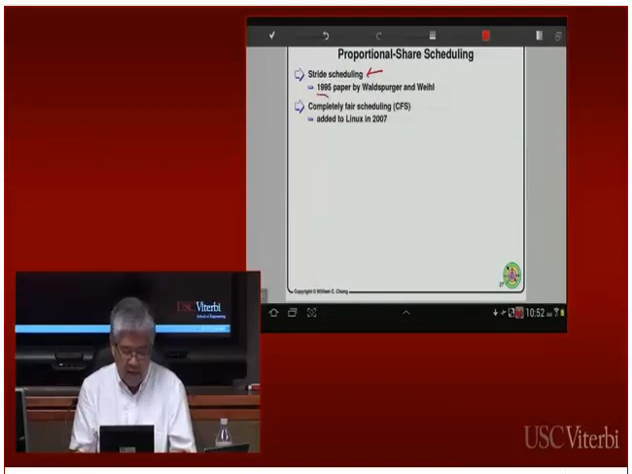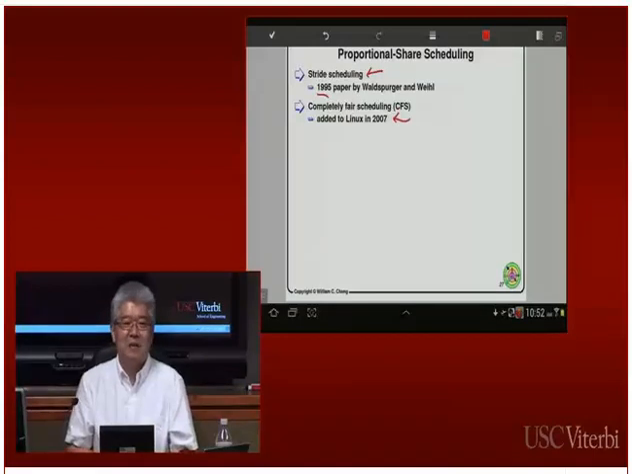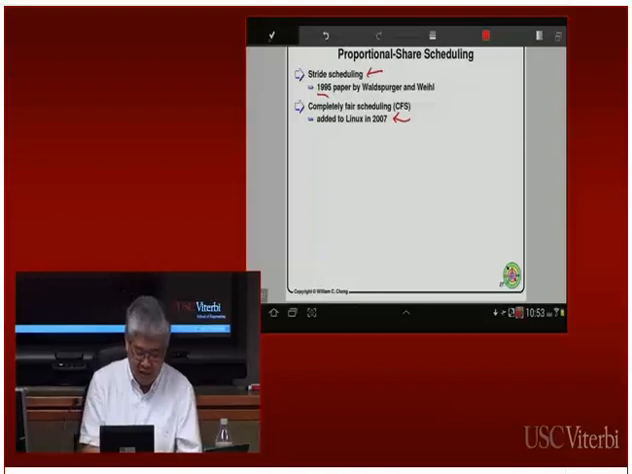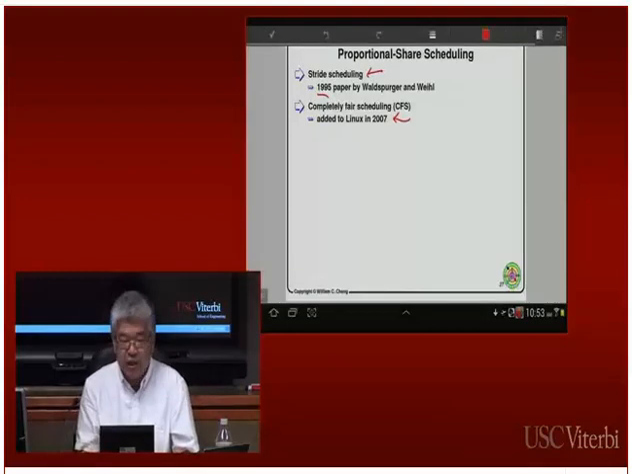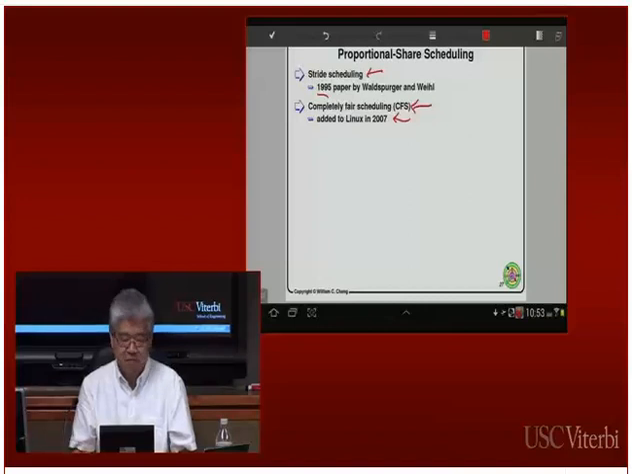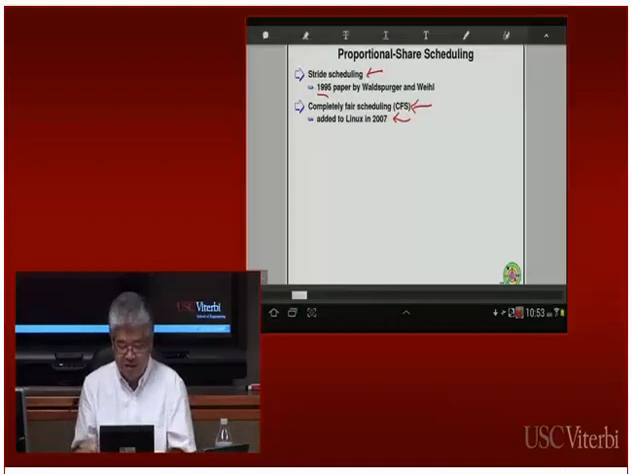In 1995, some operating system research group came up with this scheduling algorithm, and it was added to Linux in 2007. So it took 12 years for people to say, oh, we can use this in a real operating system. Linux actually goes all the way to call it the Completely Fair Scheduler, because it's pretty fair.